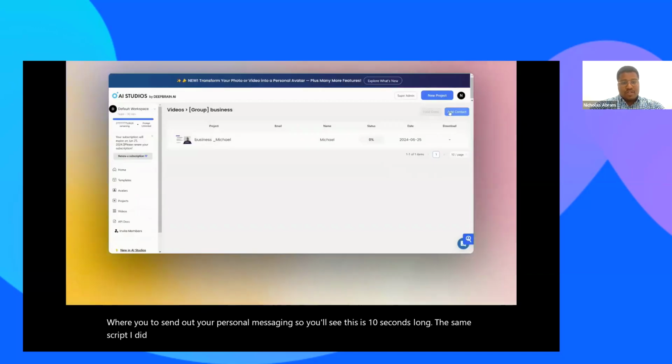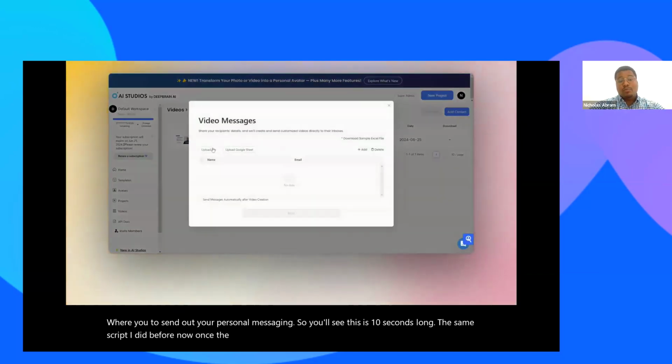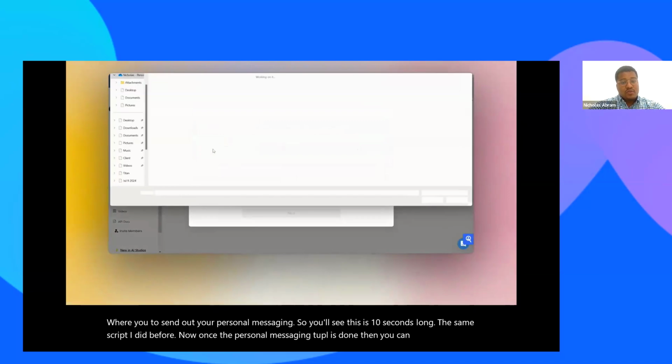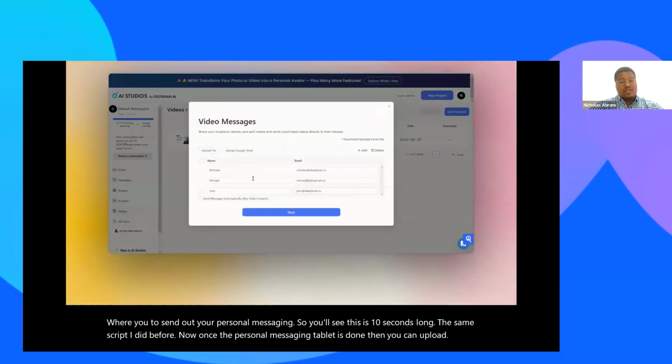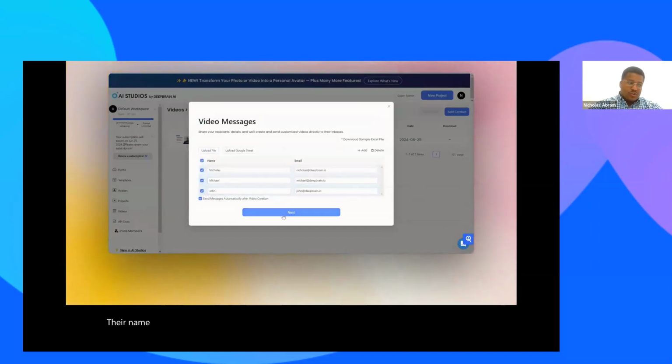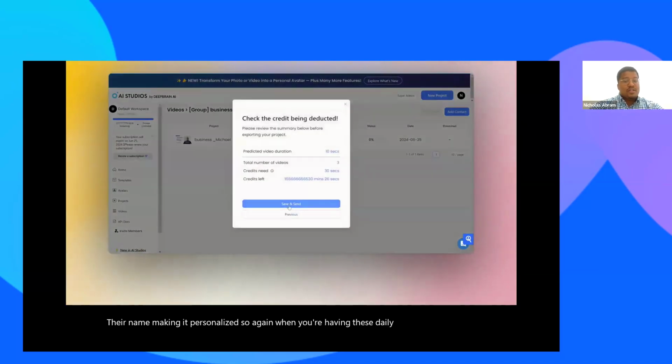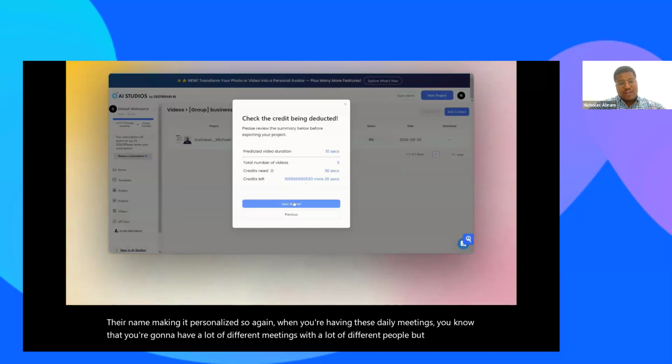Now, once the personal messaging template is done, then you can upload a CSV file. So you can upload a Google Sheet or a CSV file. All you really need is the name and the email address, and it'll automatically send out videos to each person using their name and making it personalized. So again, when you're having these daily meetings, you know that you're going to have a lot of different meetings with a lot of different people, but you want to send that personal touch and create that rapport.